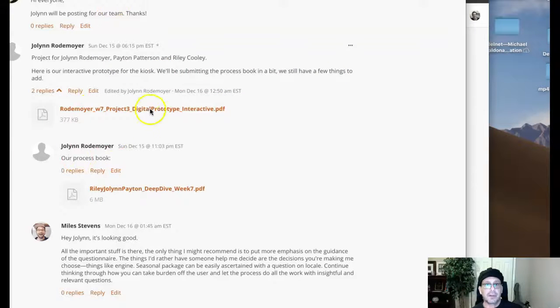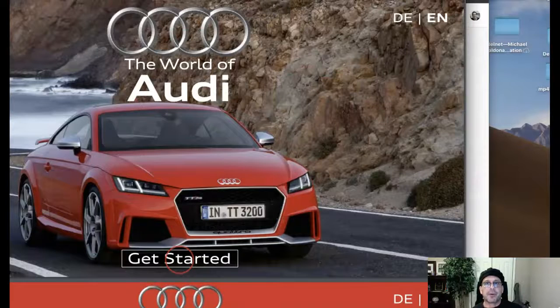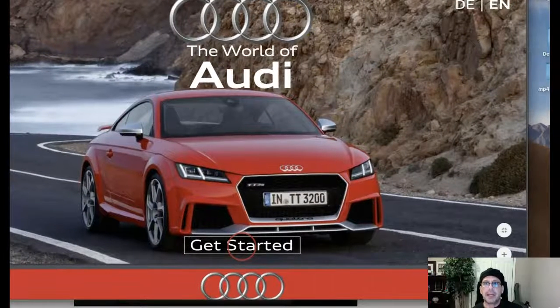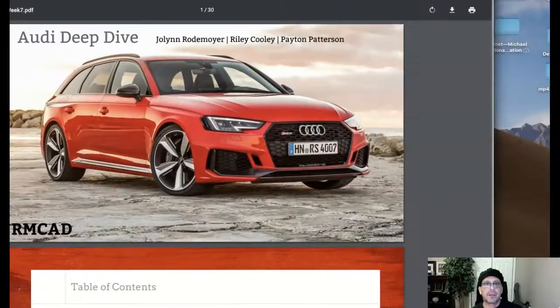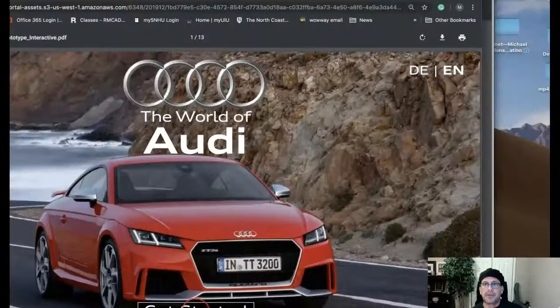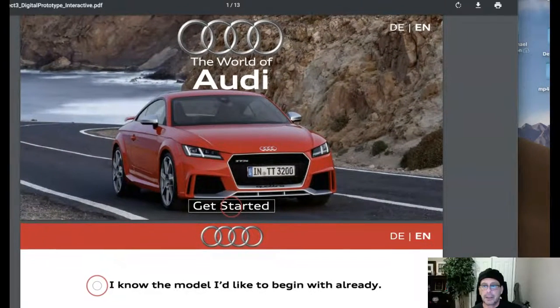So let's take a look first at the... Let me see. There's your process book. So okay, let's look at the process. No, let's look at the prototype first. Okay, and in order to do so, I'm just going to start setting myself up here because I want you guys to be able to see everything on the screen.